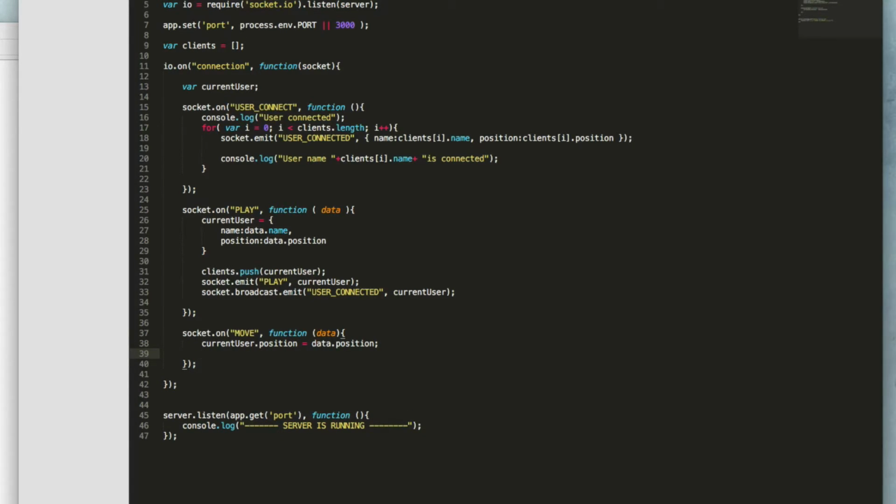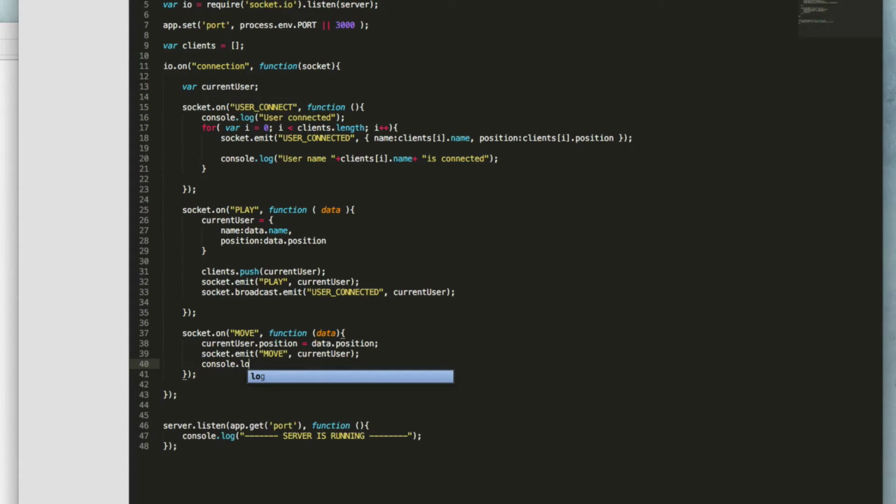Okay, and send back to each client move current user, and console.log current user dot name moving in position, moving move to current user dot position. Okay, that is for the move function.